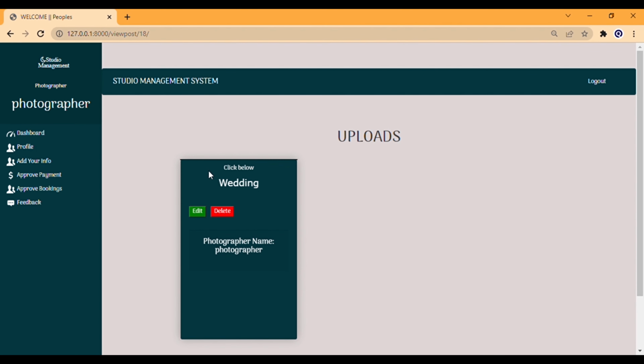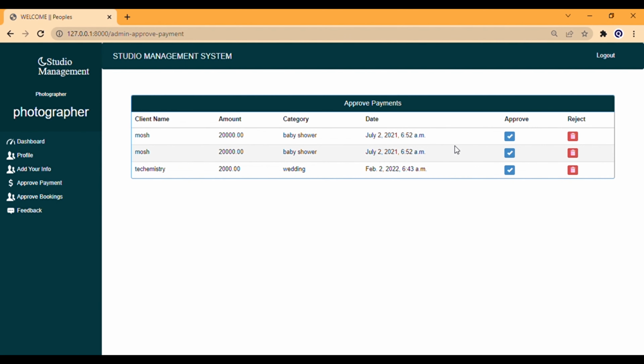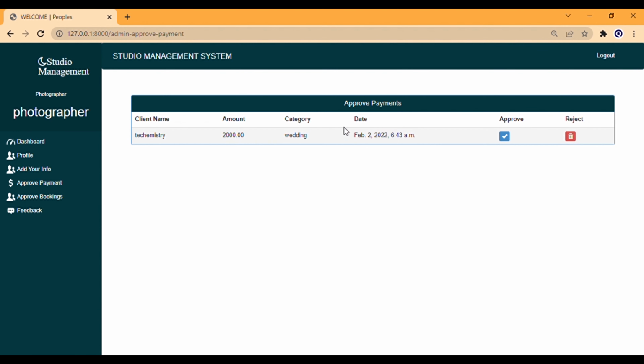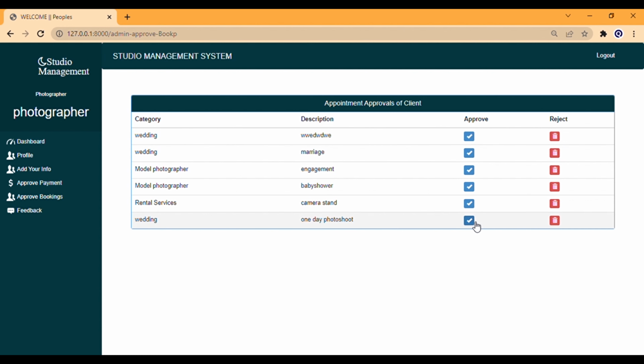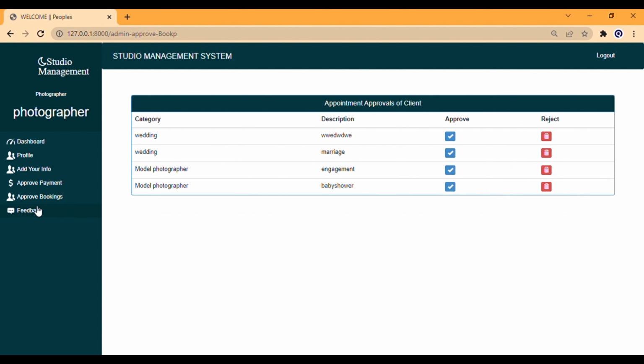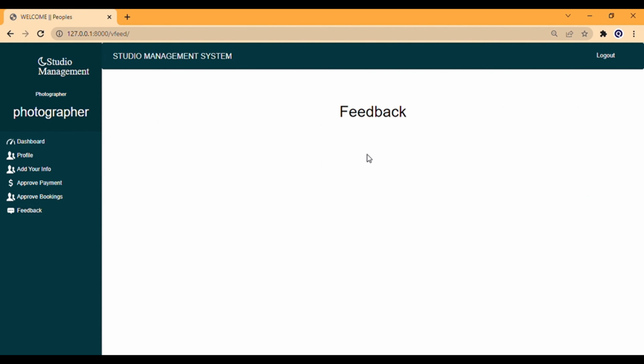This is where photographers can see their uploads, and they can edit their posts and delete their posts as per their requirement. And here the photographer can see their payments, approve payment and reject payment, and they can approve their booking or reject their booking also. And here they can see feedback. Now there is no feedback. So this is what a photographer can do.